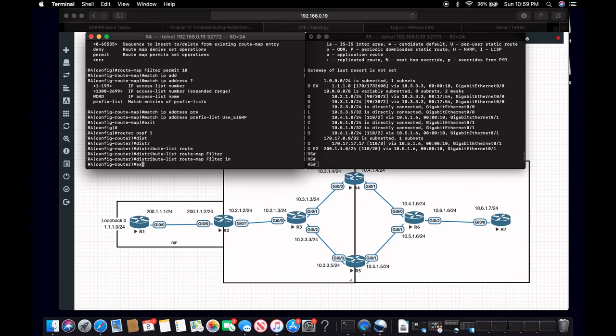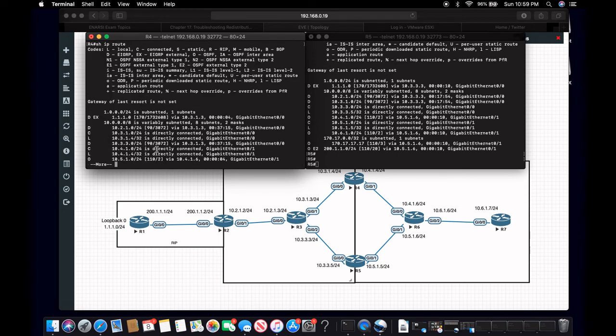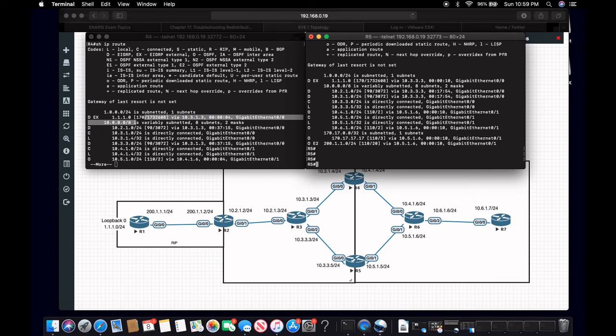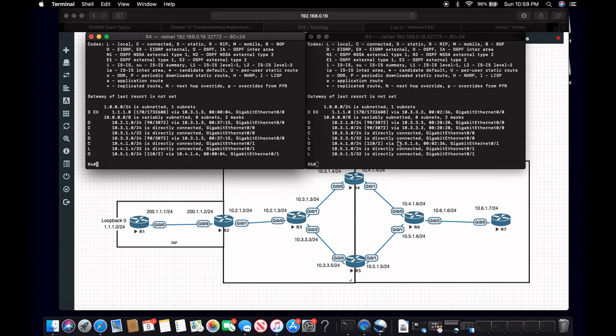So let's see what happens here. So we're going to show IP route. So we want to see 170, which we do. So it's back to 170 via router 3, 10.3.1.3. Let's check router 5 and make sure it kept. And it did. So both router 4 and router 5 are using router 3 as the next hop to get to 1.1.1.0, which is what we want. And that's essentially all I'm going to cover in this video.